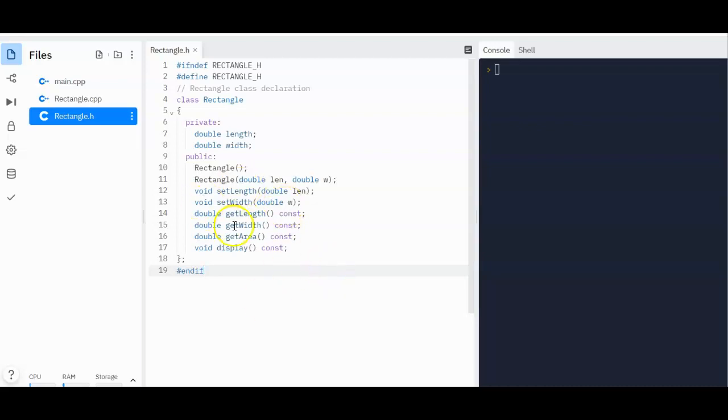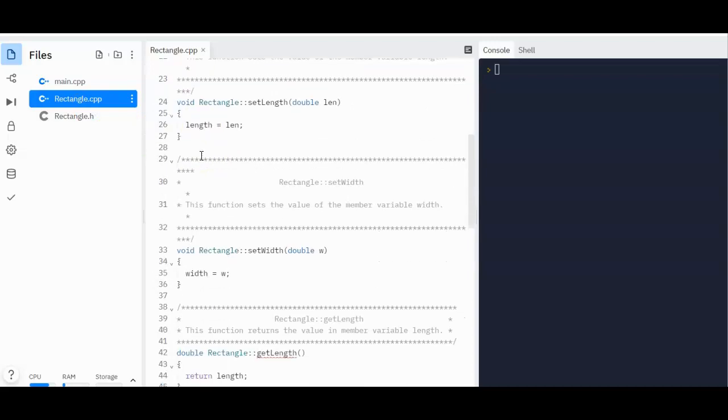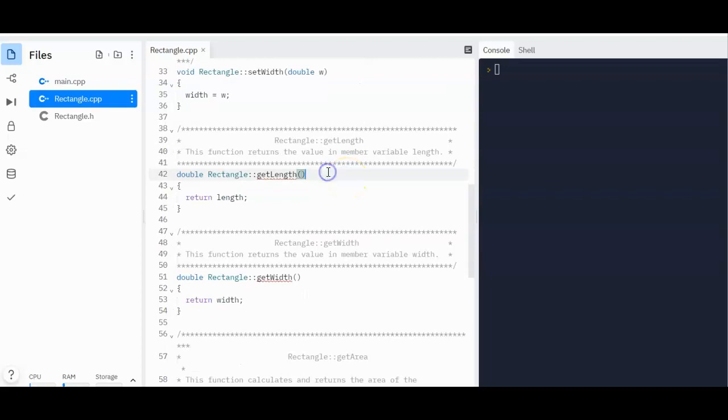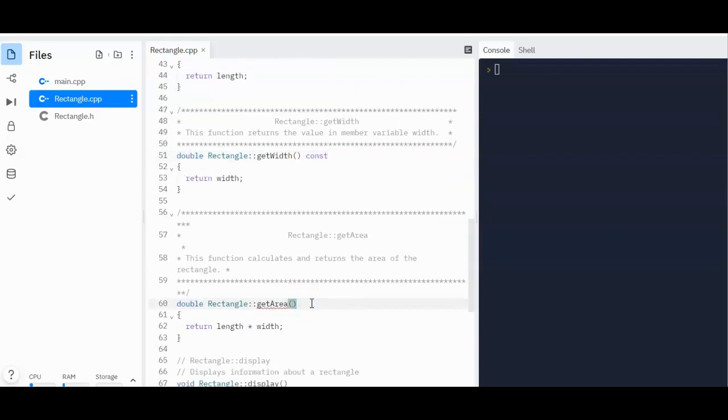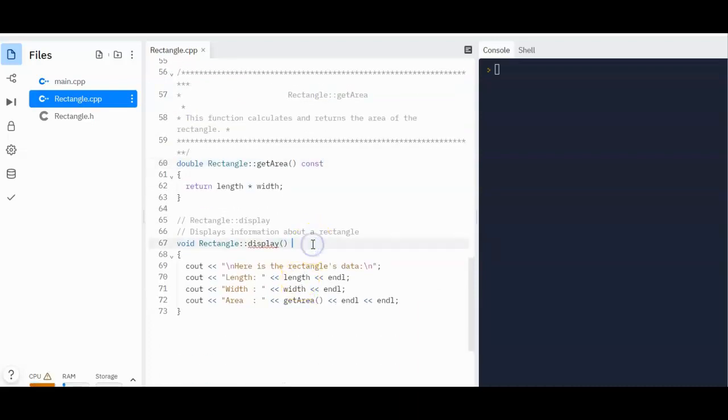Now, if we put it in our prototype or in the heading, it also has to go in the function heading here when you write the functions as well. So get length has to be constant. You can see these have red here because right now they're not matching because the prototype has const and this does not. So I'm going to go into each of these functions and add const to it so that now the heading matches the prototype, and I'm going to run it.